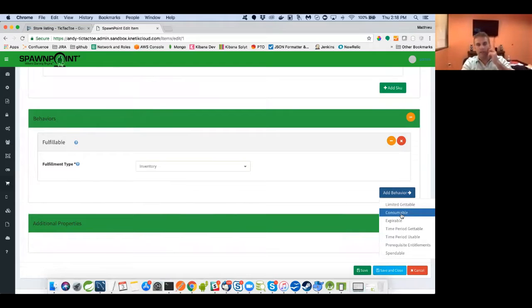Consumable is how many times they can actually use it, and we'll see how to use that through the entitlement system. And then expirable is basically how long the inventory is going to be active before it gets deleted. Time period gettable, that's the same as gettable, but with a time frame, and time period usable gives a constraint on how fast you have to use the item before it gets inactive. This is kind of similar to expirable, but you can impose different type of constraint with this one.